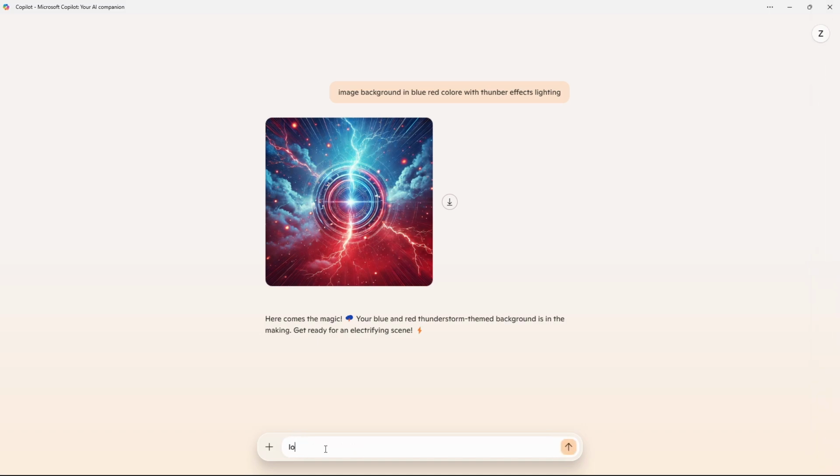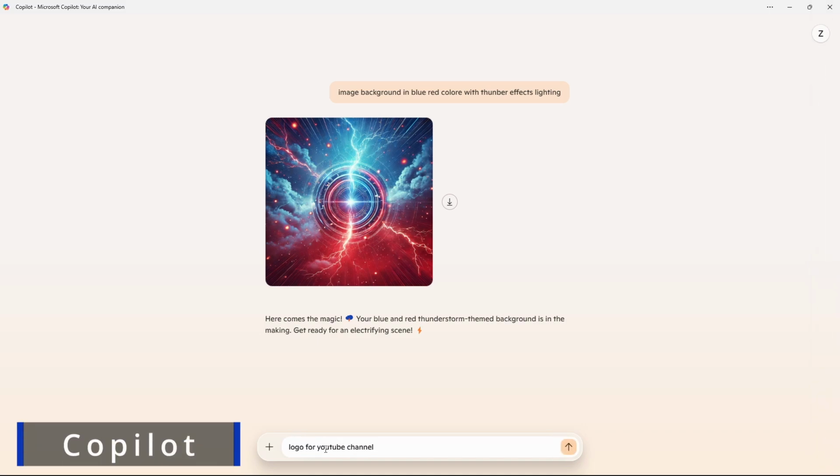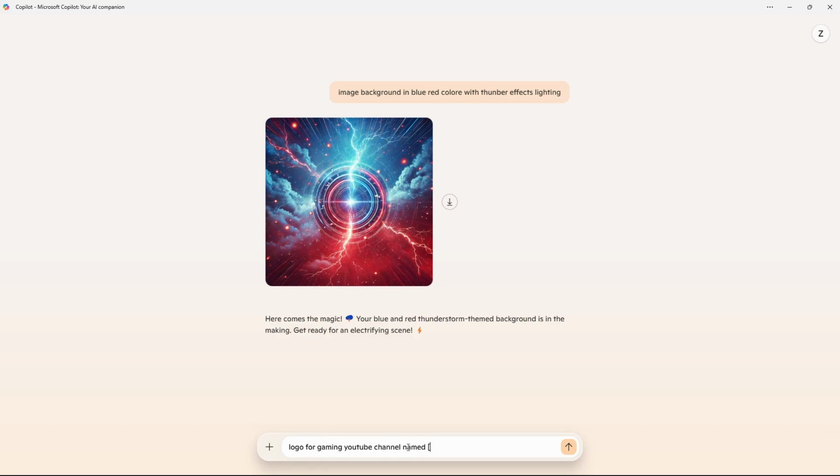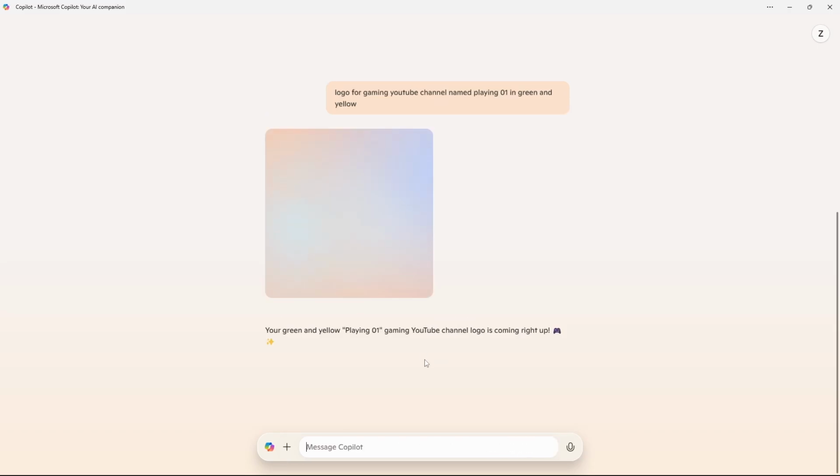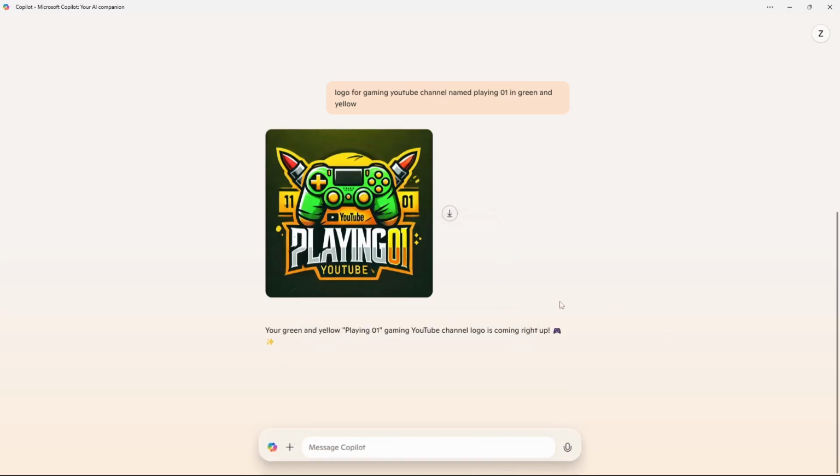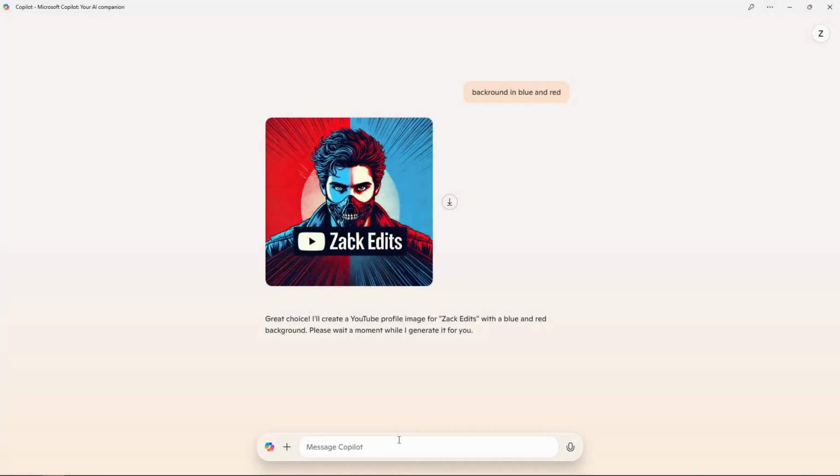First, let's open the app. The app is available on Windows and Android. You can use your smartphone if you want. The app works the same on both. What you're gonna do right now is simply describe how you want the image to look. For example, if your channel is about gaming, you can type something like this: logo for gaming channel named Playin01. And this is what I got. And you can add some effects by describing in more detail how you want the logo to look.